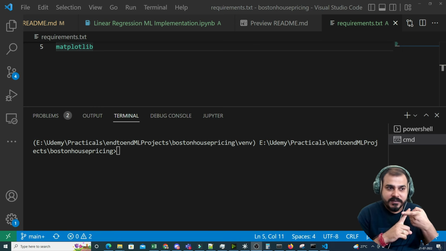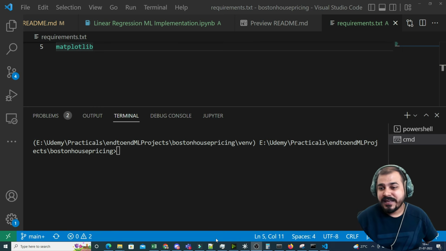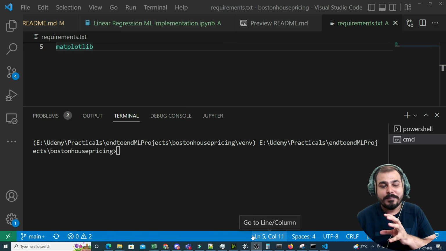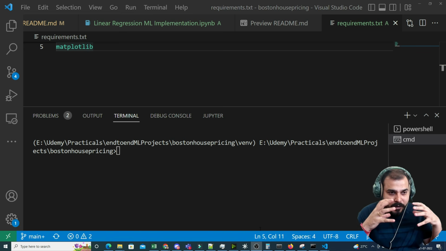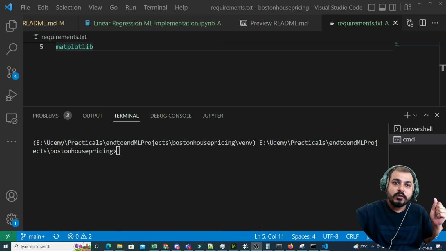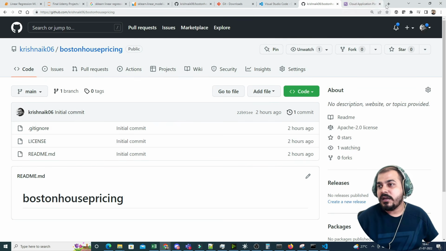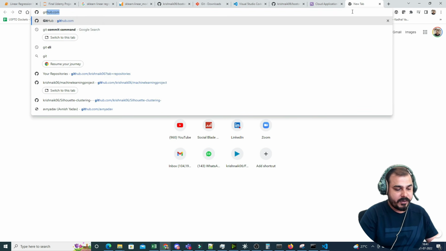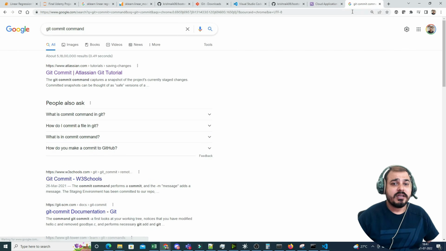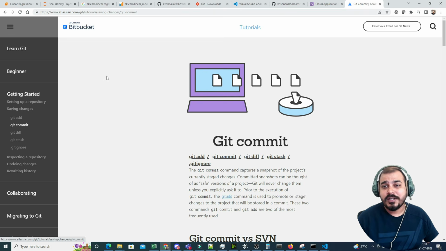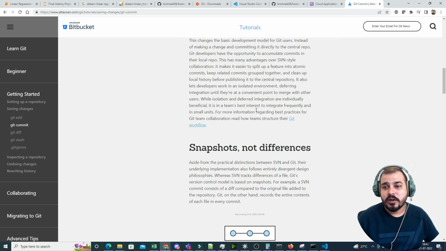So the first step, obviously, we have added it. Then the second step, we really need to do something called commit. Commit, what it does is that from our local, it basically pushes it to the staging environment. Okay. So here, let me just open our browser and search for git commit. And always make sure that you follow this Atlassian Git tutorial document. It is an amazing document altogether.